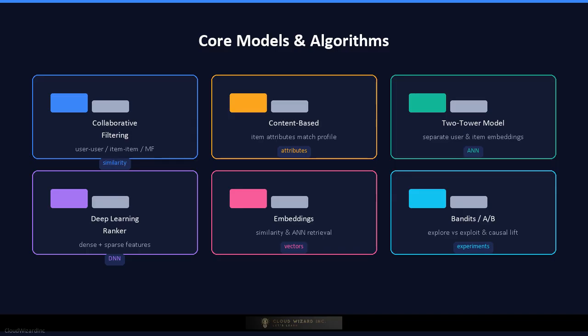Embeddings are central to modern recommendation. They compress users, items, and context into dense vectors that capture similarity. Contextual bandits and multi-armed bandits allow the system to explore new items while exploiting known preferences. Finally, an A/B testing framework assigns users to treatment and control groups and measures lift on business metrics.